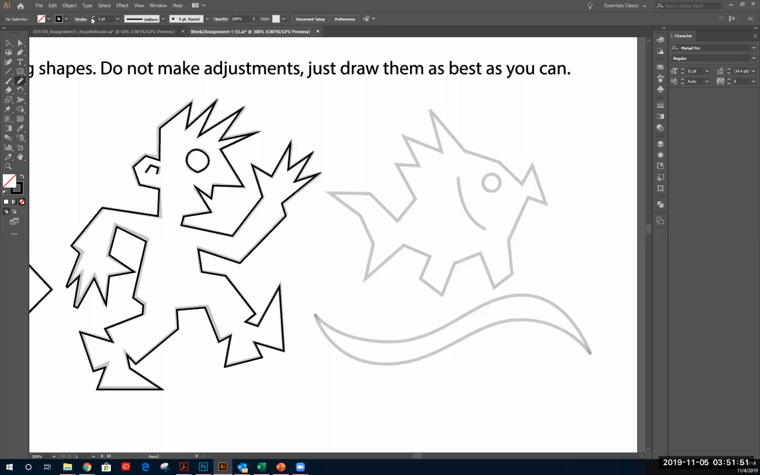And when I say you can change the size of your stroke, you can click on the pencil tool, make sure your fill is on none and stroke is black. You can change it up here. So I'll change the size of my stroke for the fish.